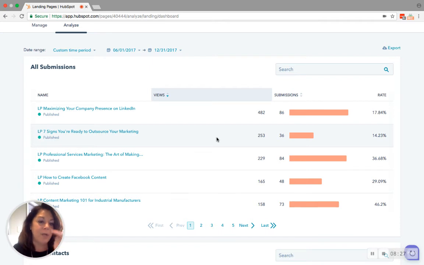Make some tweaks and some changes. If you're using HubSpot, you have A/B testing available to you, so you can run 2 pages at the same time and see which one performs better. So look here: what does the submission rate look like?